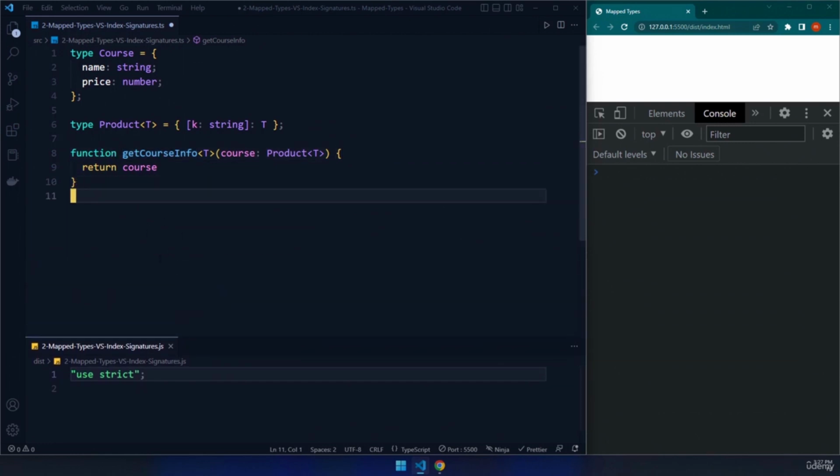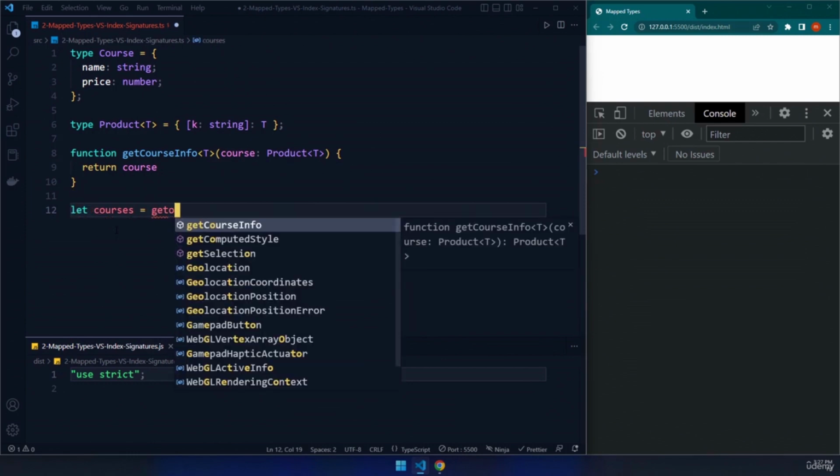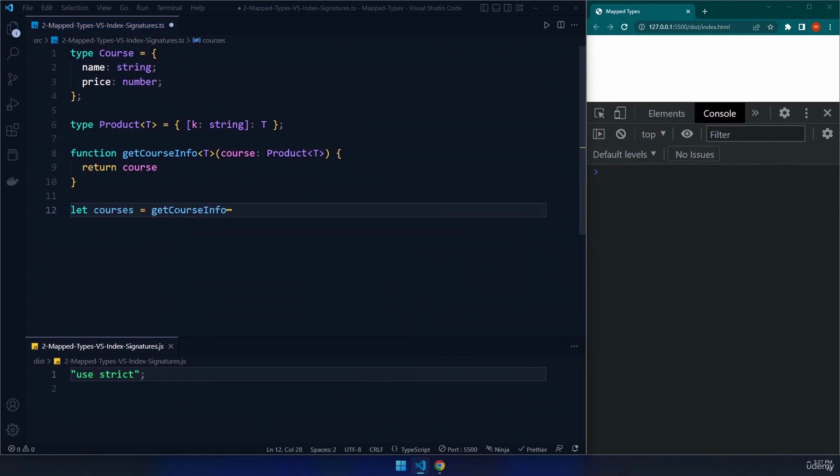Let me just bring this down. Let us create a courses object, and I'm going to invoke this function, getCourseInfo. I could say getCoursesInfo, since they're plural. And then this function is going to ask us to provide an argument for the parameter course that has a type of product. But since we have not specified what we're passing here, we can see that the T, so far, has been evaluated to unknown.